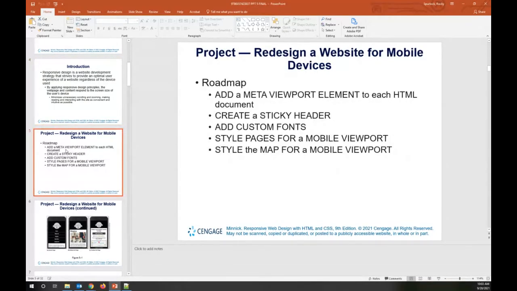So we'll look at our roadmap. We'll look at our roadmap to redesigning a website for mobile devices. First, we're going to add a meta viewport element to each HTML document. Create a sticky header. Adding custom fonts. The styles page for a mobile viewport. Styles for the map for a mobile viewport.